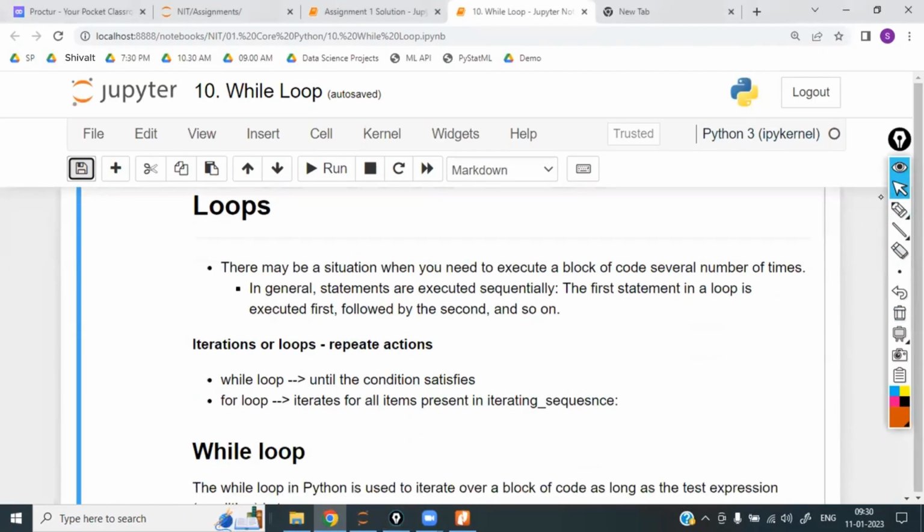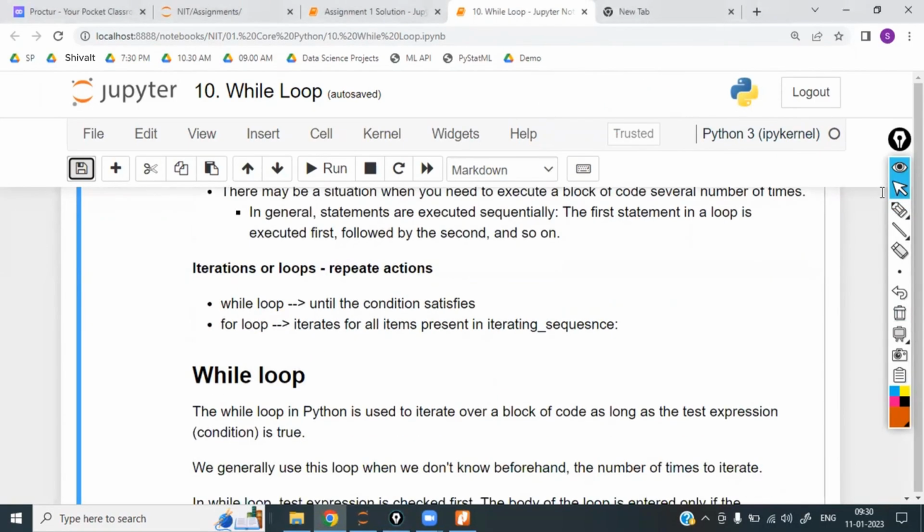So in general, the statements are executed sequentially. Whatever the block of code is there, inside the block of code, each line will be executed in sequential form, one step after one step. Here we are having two loops. One is called while loop and one is called for loop. Two types of loops are there.